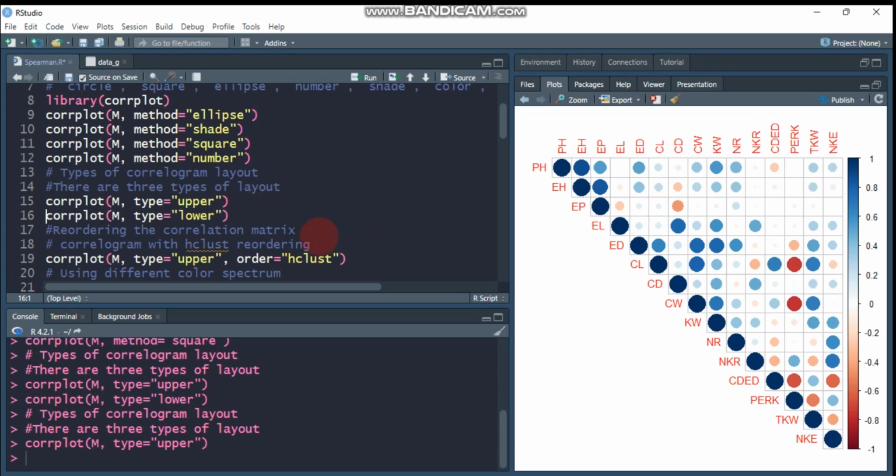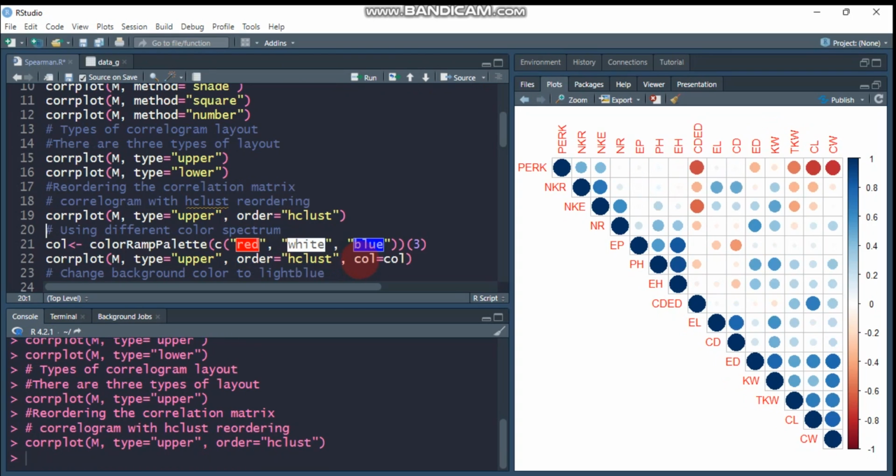Furthermore, for example, if you want to reorder on the basis of the magnitude of the correlation value, you have to use, instead of the layout, order equals hclust, which helps us to reorder. So type this and send it to our RStudio. Then this will help us to reorder.